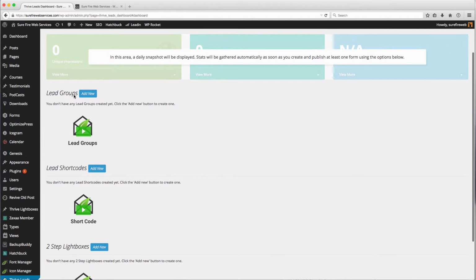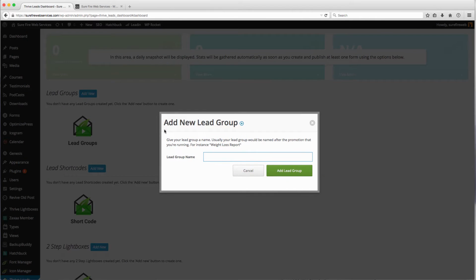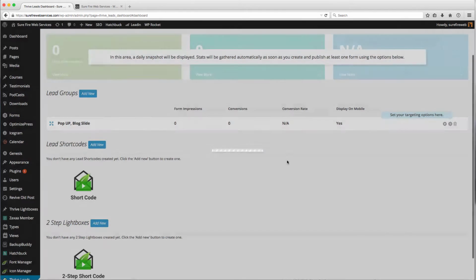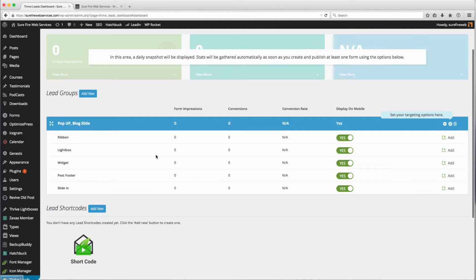The first thing I want to do is click Add New. And I'm going to call this lead group name. I'm just going to call it Pop-up and blog slide. I'm going to add the lead group. This way I know what it is, where it's coming from. I'm going to click this little button that says View Details.